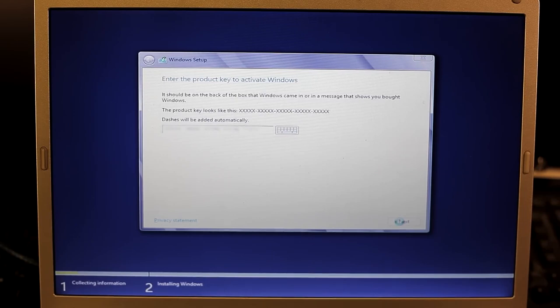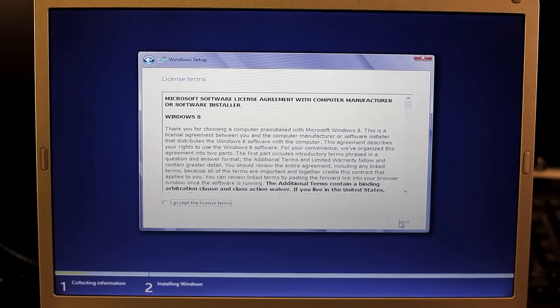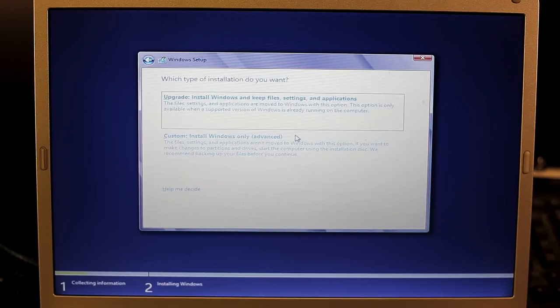Once the serial number has been validated, be sure to read through the End User License Agreement and select the I accept license terms dialog box. At the next screen, you're going to select what type of Windows installation you want. In this case, we're going to select Custom Install Windows Only. The reason we are doing this is because we are performing a clean install of Windows onto this laptop.